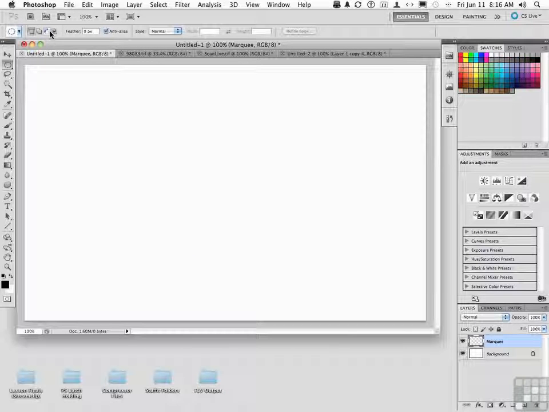So these buttons up here perform the keyboard functions. To be honest with you, I find it much easier to use the keyboard shortcuts than to come up here, but they're there. The feather button on the rectangular or elliptical marquee softens the edge like a Gaussian blur.